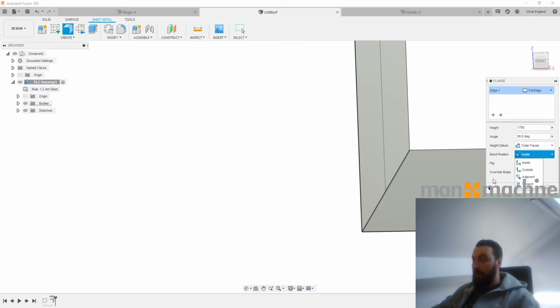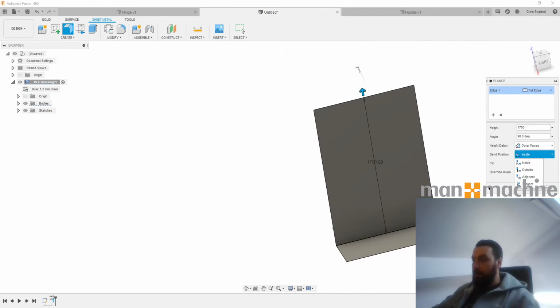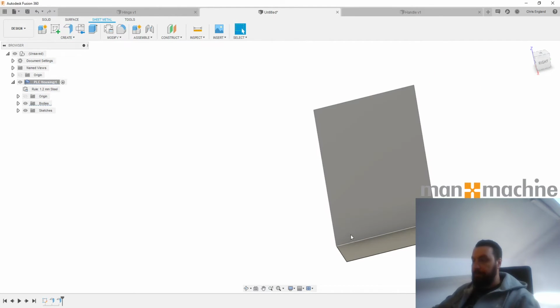I want it to be inside because the 500 that I set my first panel to is the whole extent of my PLC case. And I'm going to go and say, OK. Now with that created, I can go and add in the rest of my box.